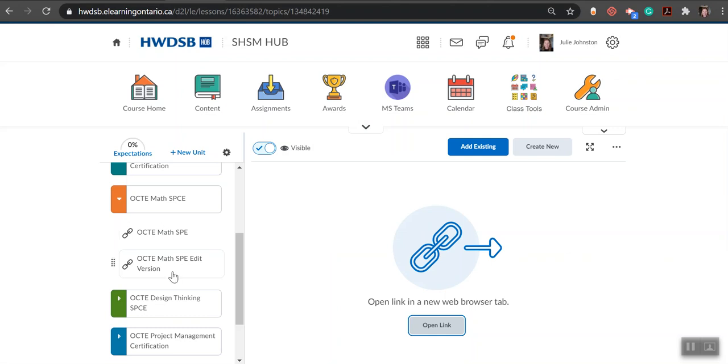And so that's two different ways you can embed an external link into your D2L course for your Board of Education.